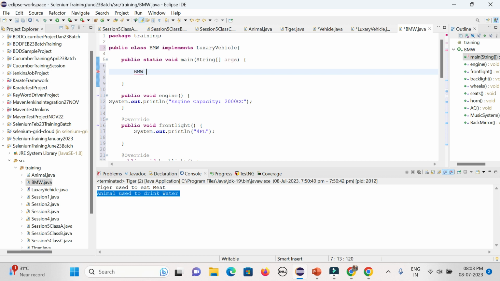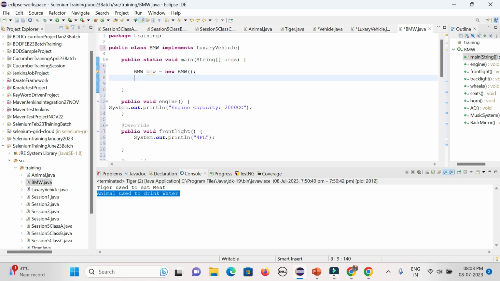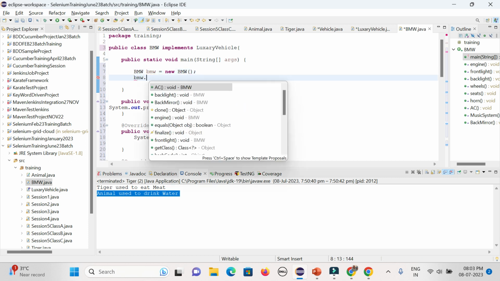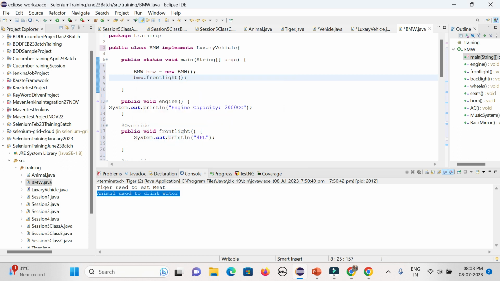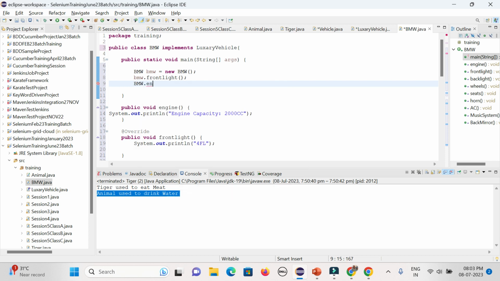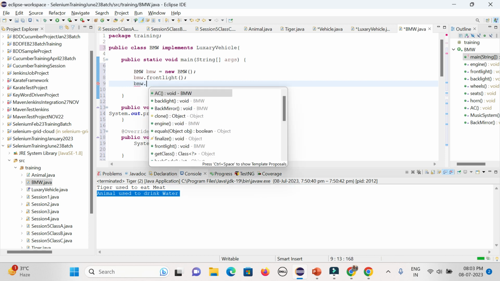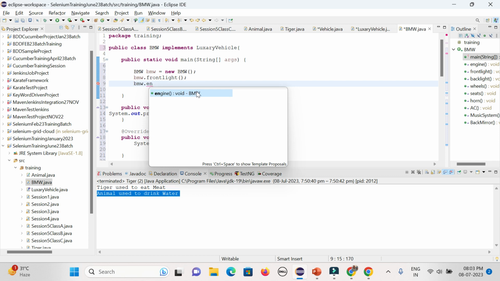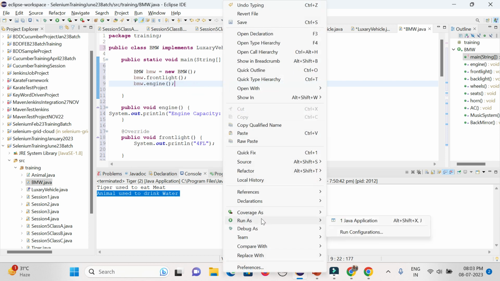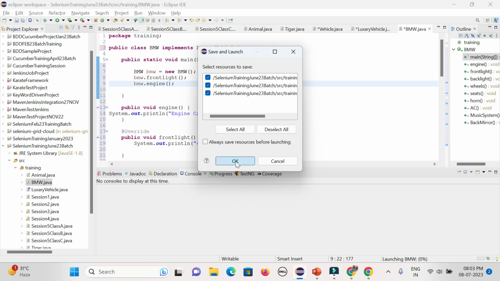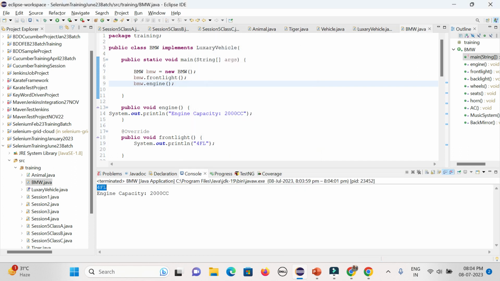Say I'm creating the object called BMW equal to new BMW. And now with the help of that BMW dot, right, all the methods you can call. So say front light, I can call, like engine, then you can call all the methods. So now you could see the outcome. Automatically it will be there. Okay. So for front light, engine, right, that is the way.